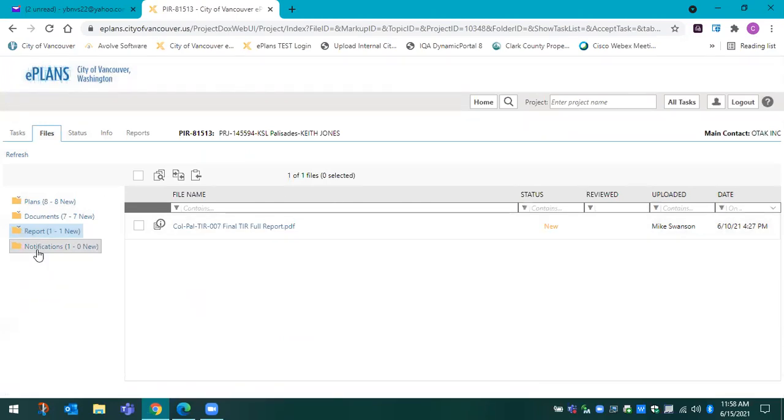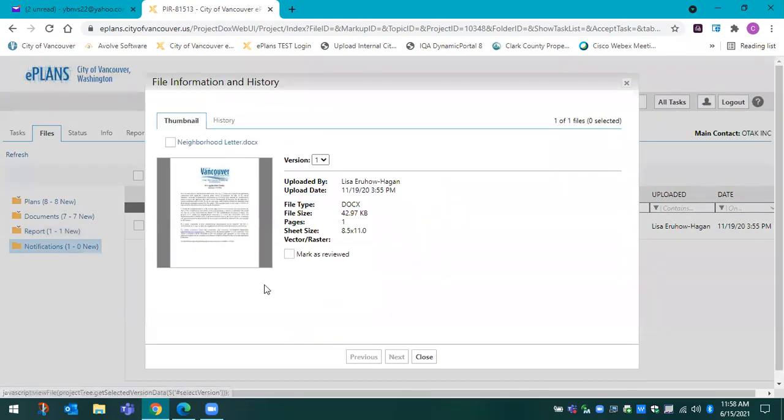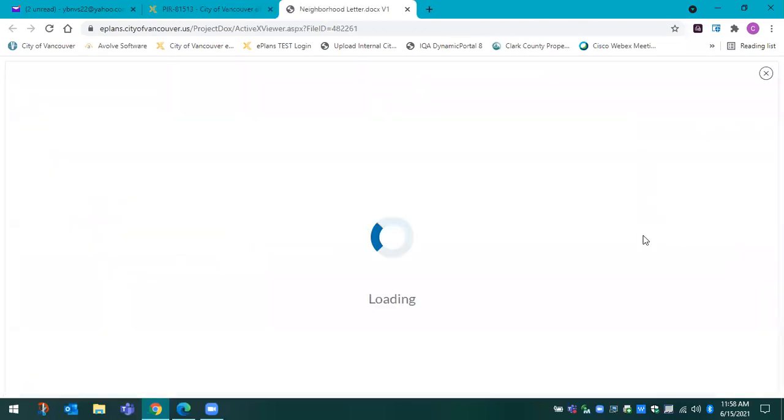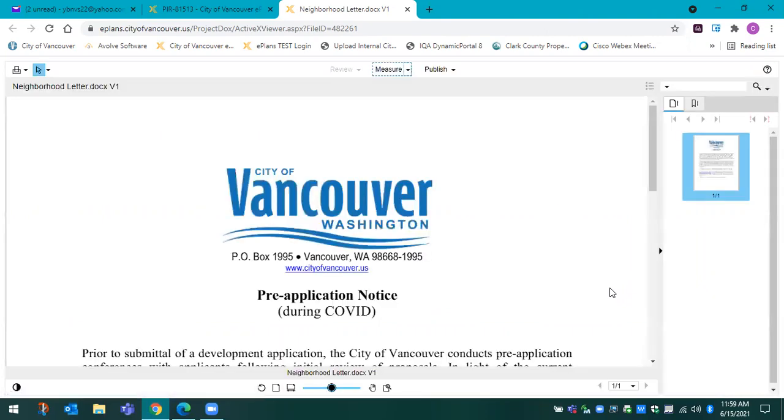Another folder that you're going to see is the notifications folder. When you click on this folder, you're always going to have this document here, the neighborhood letter. And just like before, you can click on this icon to do the thumbnail view, right? Or you can click on the name of the file to actually open it as a full-size screen. So here we go. It should open here for us.